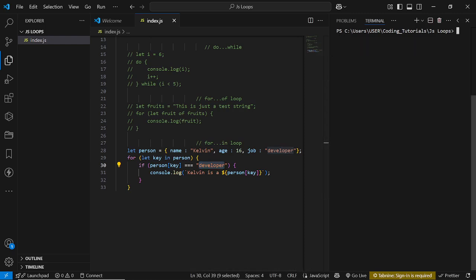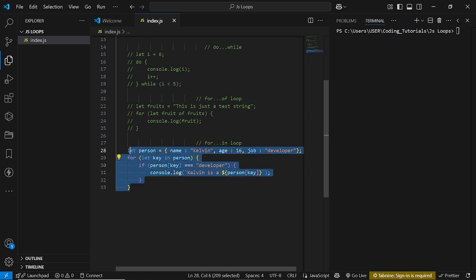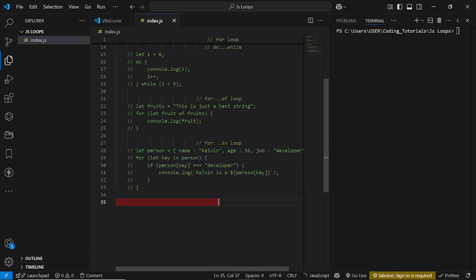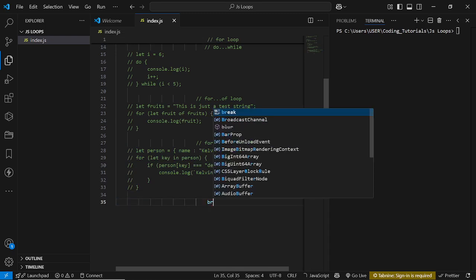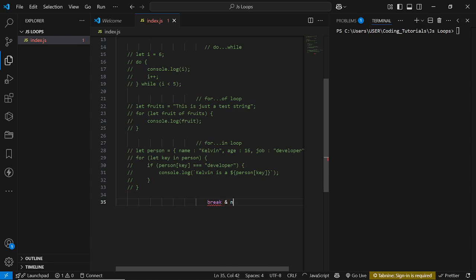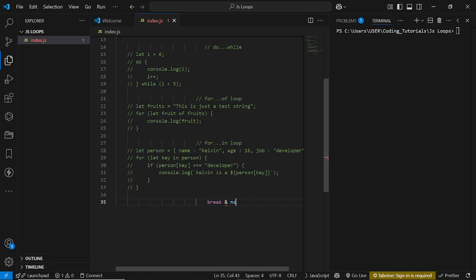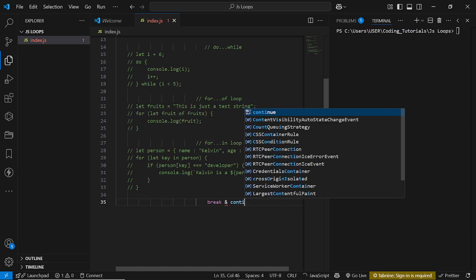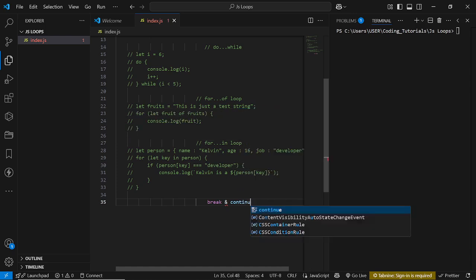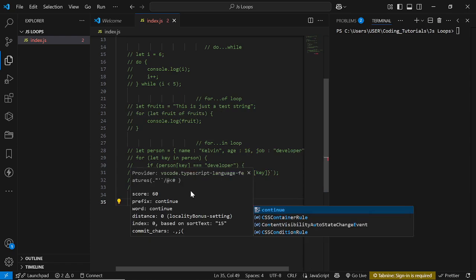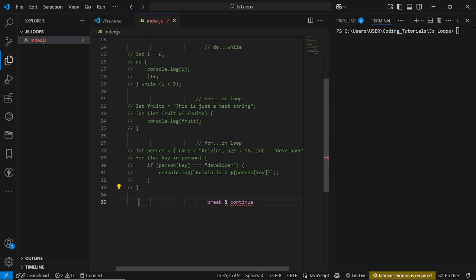Okay, so the next one we're moving on to is break and continue. So let's try that. So this is how it is, just simple break. In my last class, I told you guys about break in switch and case. It's almost the same thing with this loop. So let's try that.